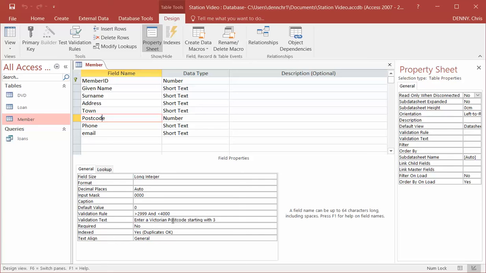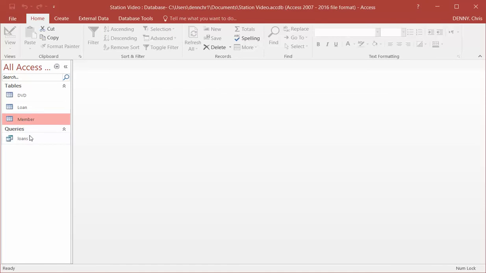We can also enter in a little bit of a prompt here, if you like, if they make an error, and it's saying enter in a Victorian postcode starting with 3. So we've made sure that they're going to enter in 4 digits, and we've also restricted the range on the sorts of postcodes they can enter. So let's just have a look what actually happens here. So we close that, and we save.